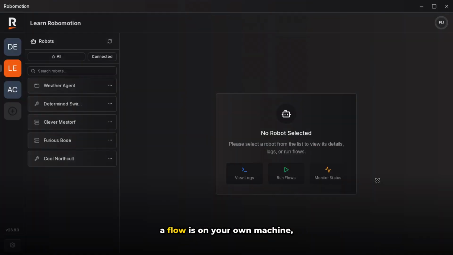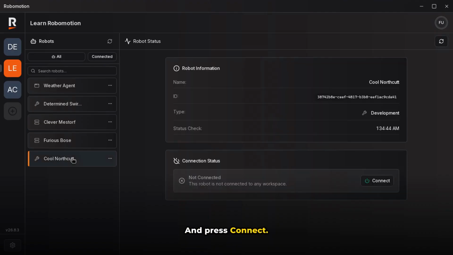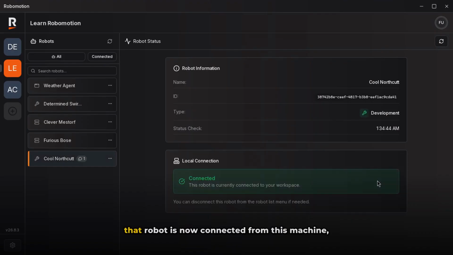The second way to run a flow is on your own machine, and that is what the Robomotion Deskbot application is for. Once you have signed in to the same workspace, with the same email and the same password as the designer, it lists every robot the workspace has. A robot is a named identity in the workspace, not the machine itself. One machine can connect several. So pick one and press Connect. That is all it takes. That robot is now connected from this machine, and tomorrow it could be connected from another one instead.